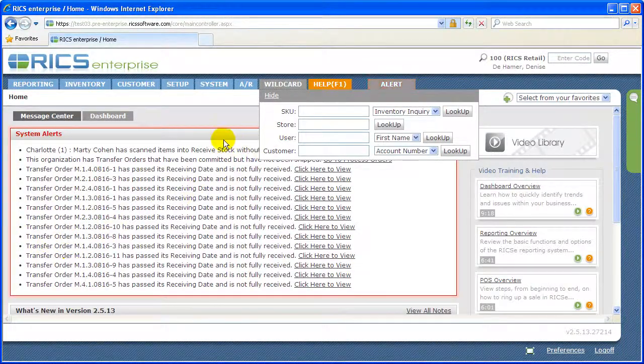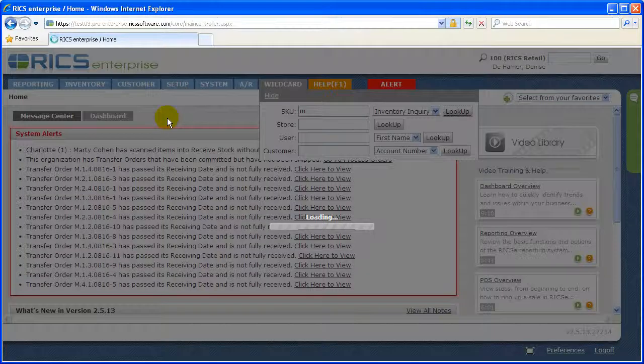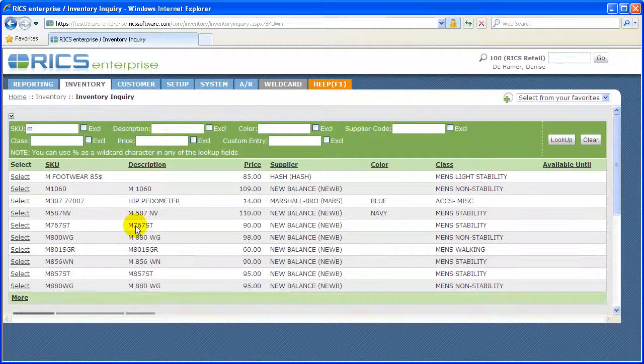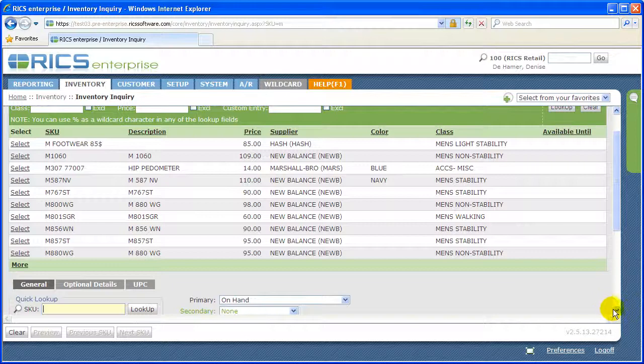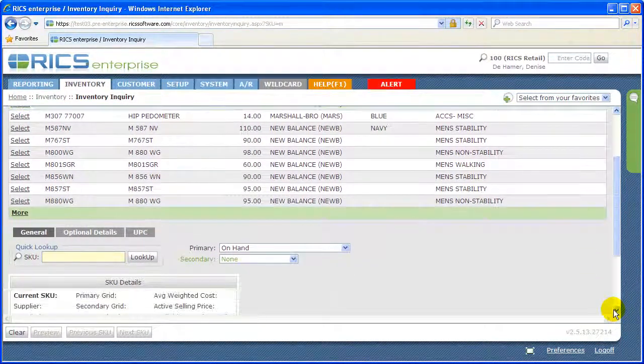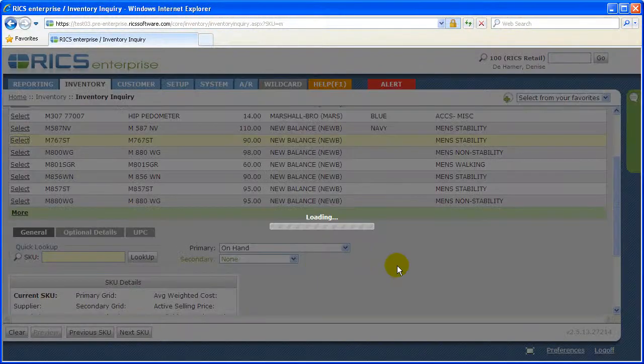If I wanted to look up a SKU on the Manage SKU screen, I could click on the drop down, change it to Manage SKU. And if I wanted to type in a partial SKU, I could do so, and I could click on Lookup. And that will automatically bring me to the Manage SKU screen where I create SKUs. And I have my lookup here, and if I know what I want, I can select it, and that comes up on the screen.